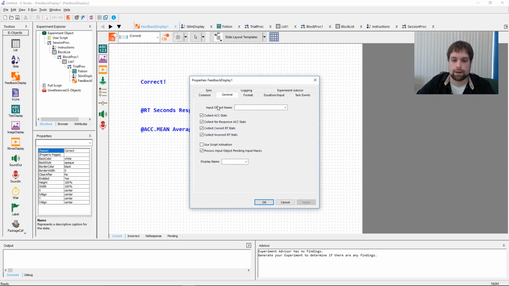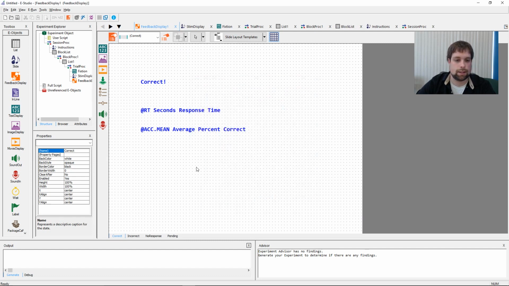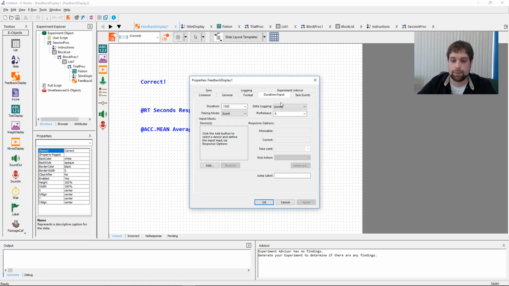Go ahead and click on the input object name in the properties page. I go into this feedback object in a lot more detail in our last stream. If you guys want to take a look, it's definitely a pretty good one. Go ahead and click on the properties page there. Click on duration input. Duration is going to be fine. It's just going to be at 1500. We don't need to have the participants see if they're correct or incorrect any longer than that.